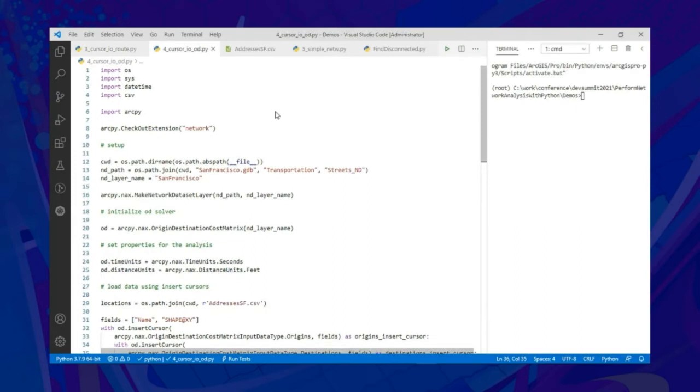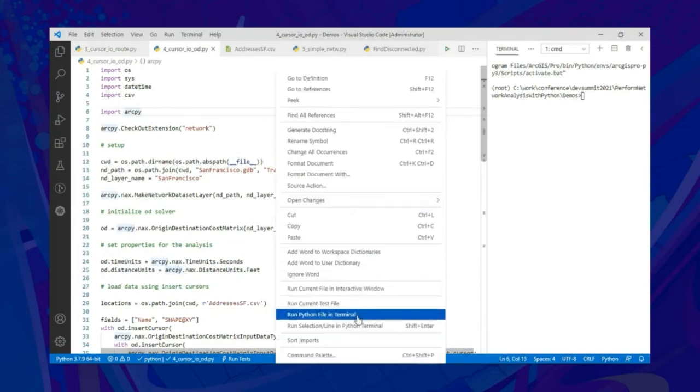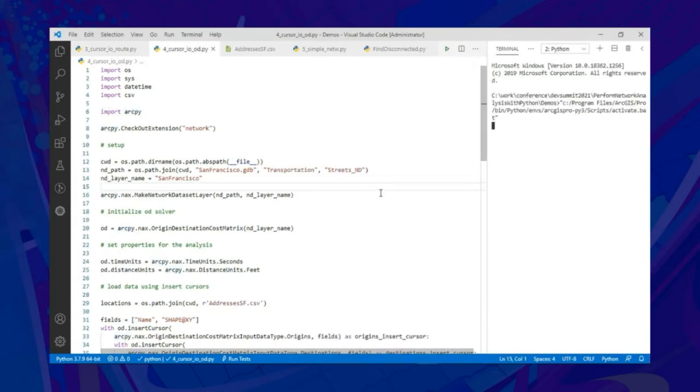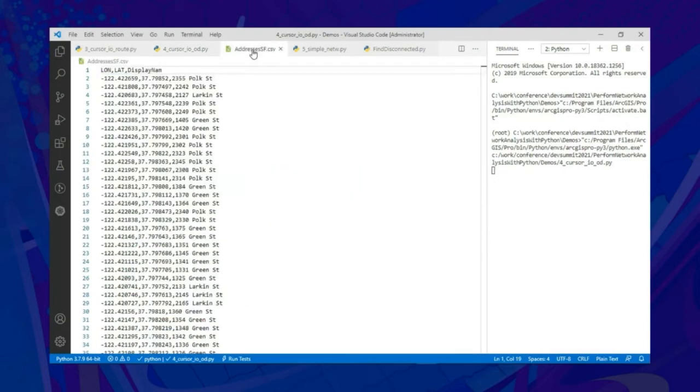So one more cursor example here, and let's get it running. In this example, we are trying to find the total time and total distance between a couple hundred locations in the San Francisco area. And our input data comes from this addresses.csv. Let's take a look at it. All we have is the longitude and latitude and the name of each of the addresses.